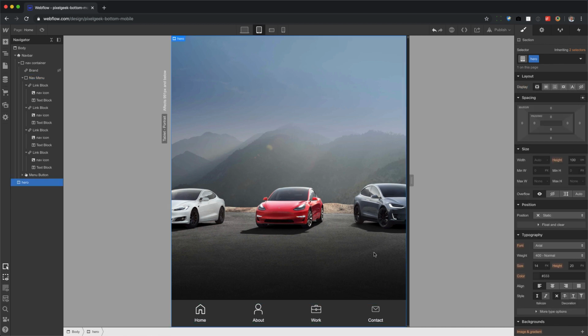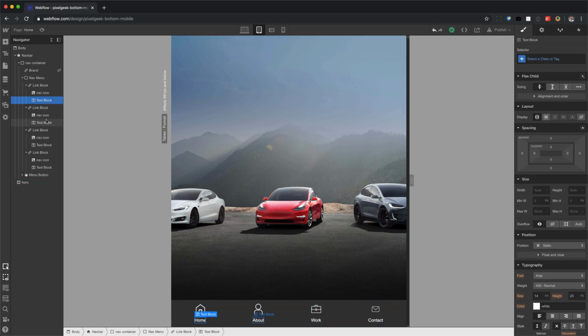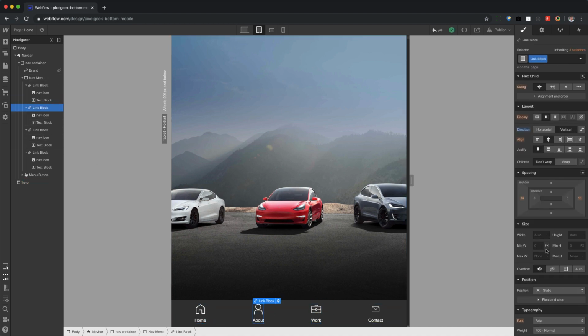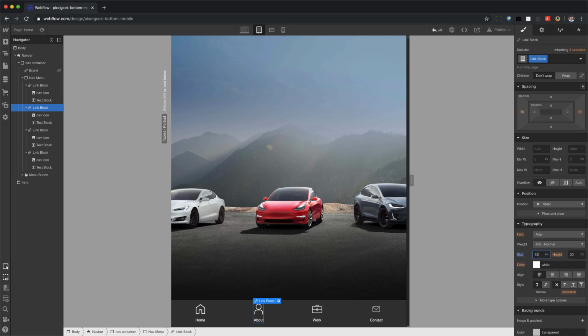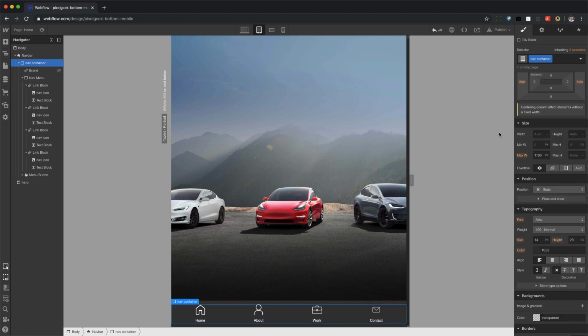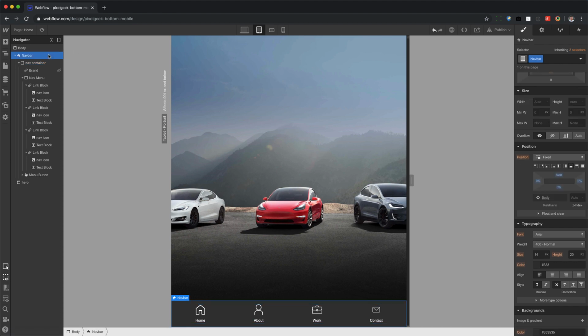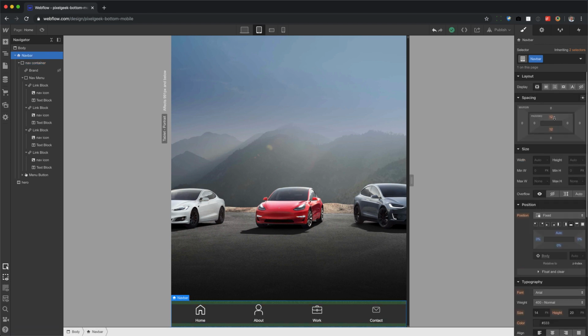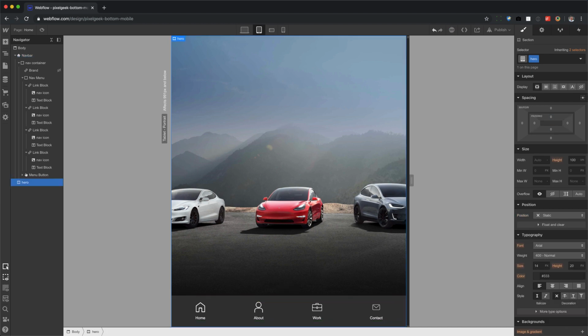And now it's looking more like an app. We can play around with this even more by going to link block and setting the font size smaller, something like 12. Yeah, and we should give the navbar some more padding, something like that. And now it kind of looks like an app. All right.